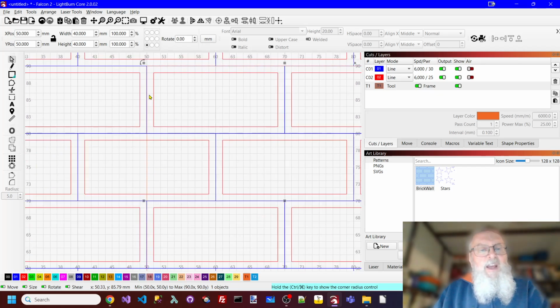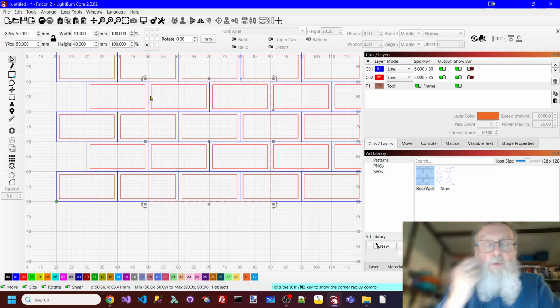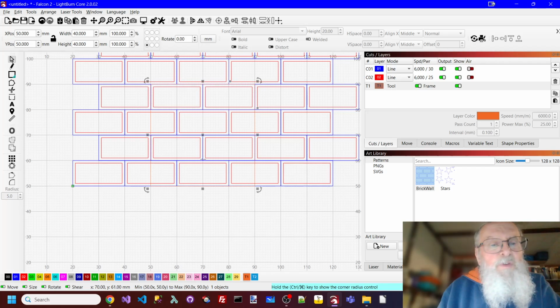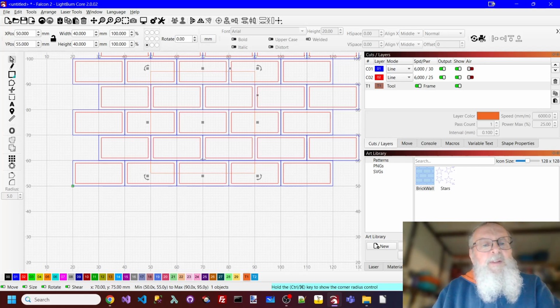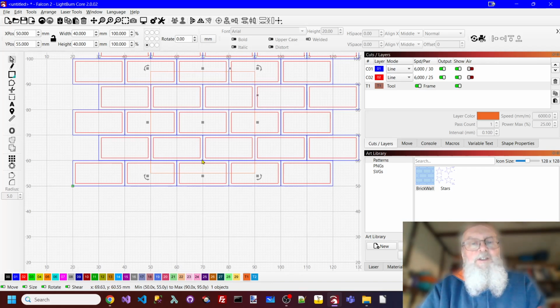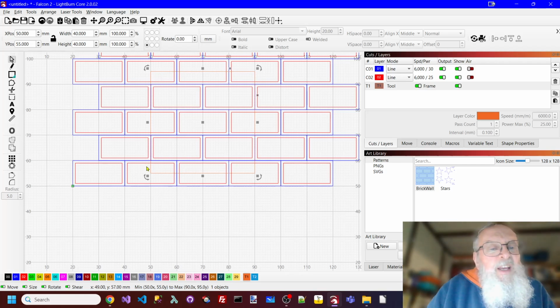Okay. And what I want to do as well is go half on my other bricks, so I need to move it about half. Now, to make sure it's done properly, I can make my brick wall pattern bigger or smaller, but I want to make sure that I cut off half of these bricks.